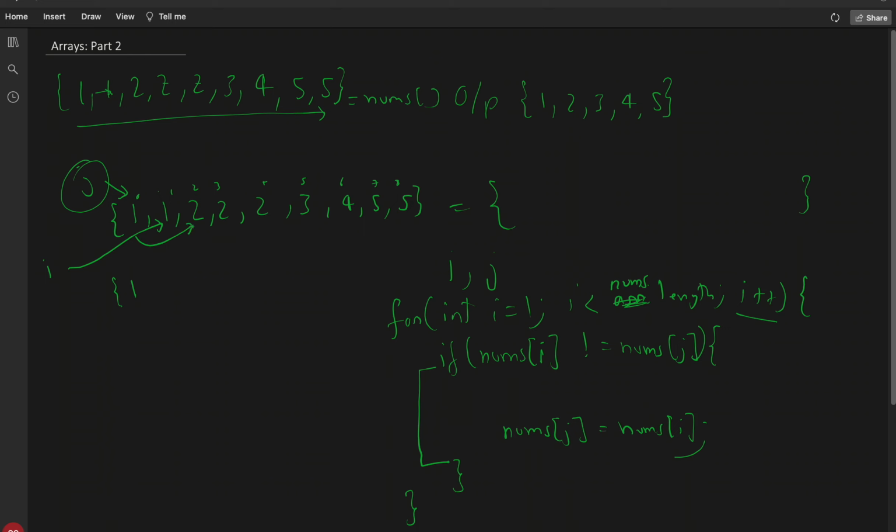So I moves to the next one. Now nums of I, that is the same array, but I value is 2 now, right? I is pointing to the second index. So nums of 2, that is 2, is not equal to nums of j, but j is pointing to the 0th index, right? That is correct. They are not equal. 2 is not equal to 1, right? So we want to copy, but we'll do one thing. So what we'll do next is, we'll do j plus plus. So j will move to the next index, okay.